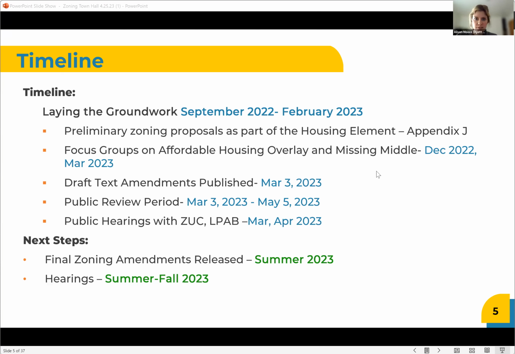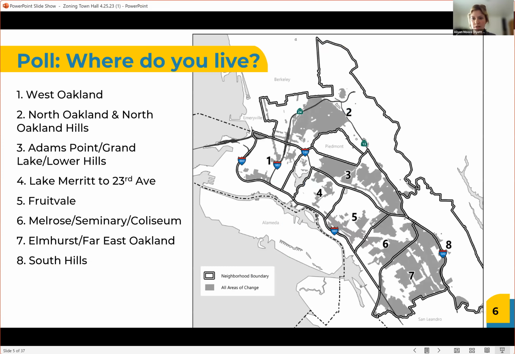But before we get into a little bit of background on zoning, we want you to tell us where you are coming from. What neighborhood do you live in? So these numbers here correspond with areas on the map. If you want to tell us where you're coming from, I think we got an email from someone in the UK, so somewhere else is an option as well. But welcome and so glad to have you all here.